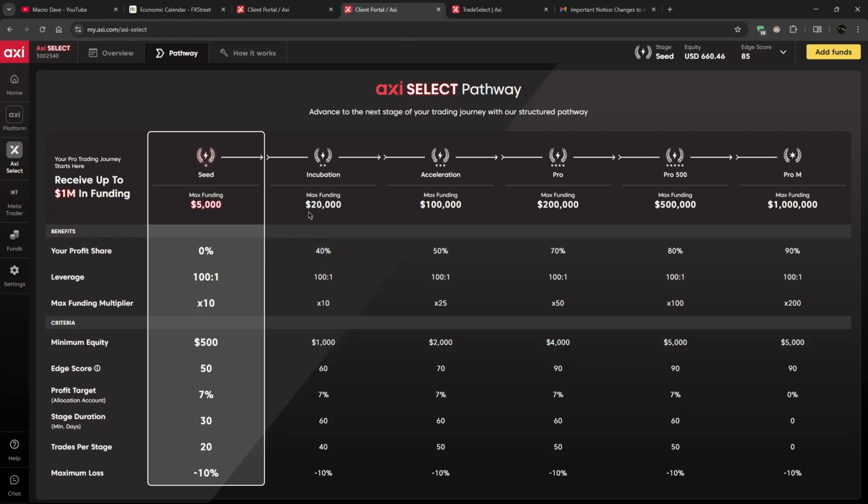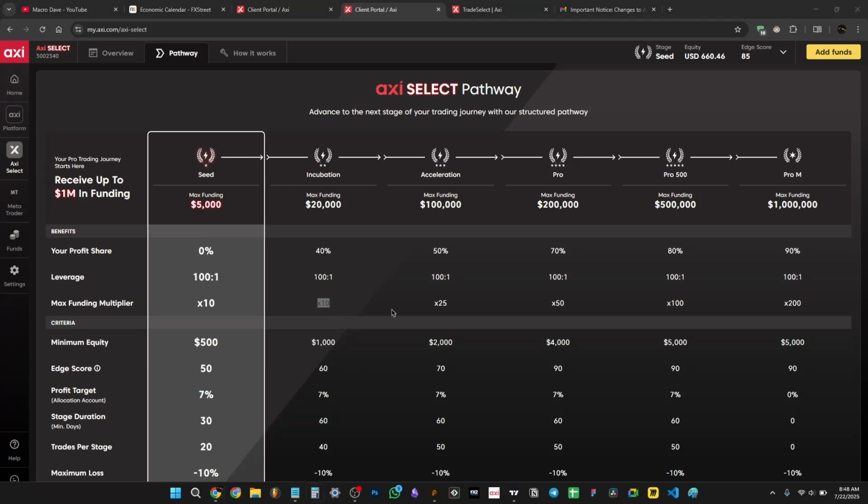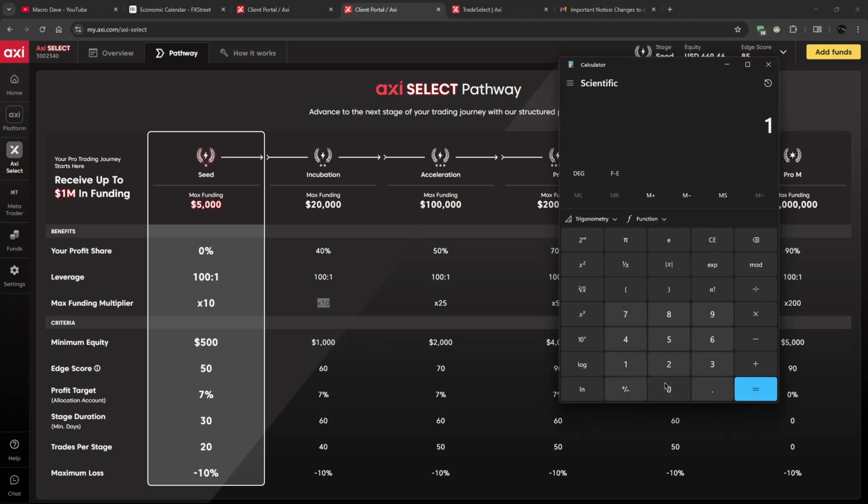And in the incubation stage, you don't just get 20k. There is a catch. So the minimum equity is $1,000, but you can see that there's a times 10 multiplier. So if you deposit $1,000, this means that your equity will be 1,000 times 10. So you'll be trading a 10k account if you have $1,000 in this account, because the multiplier is times 10. If you deposit $1,300 times 10, then you'll be trading a $13,000 account.